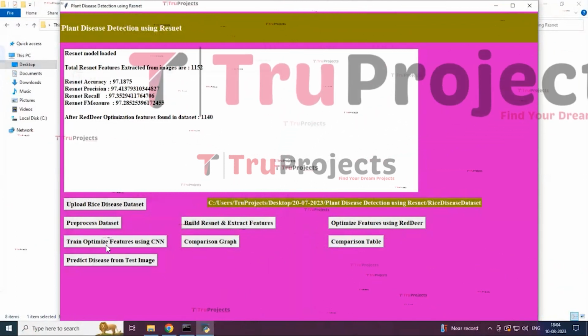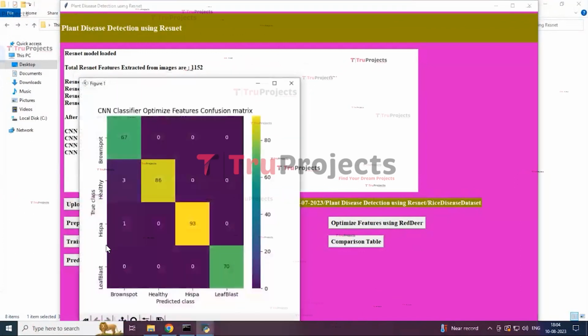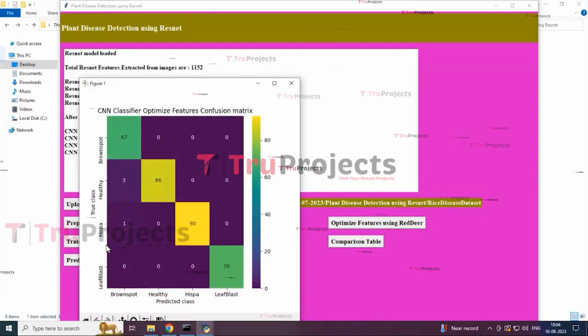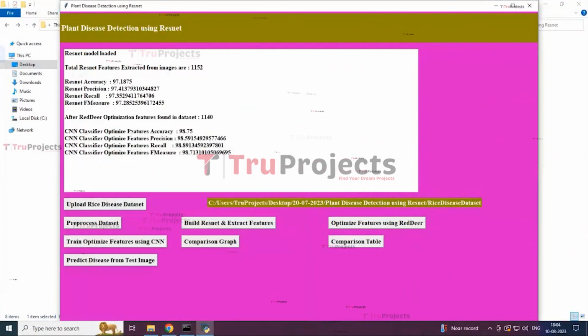Now the next one, Train and Optimize Features Using CNN algorithm. By clicking this button you can see the graphical representation of the optimized features in the confusion matrix, with the predicted classes plotted in the graphical representation. Now close this one and you can see the accuracy of the CNN classifier with optimized features here.